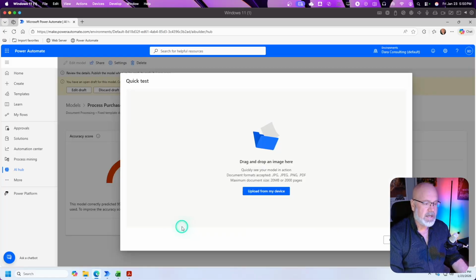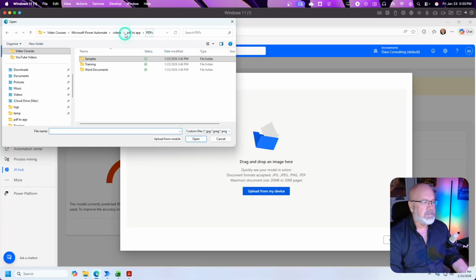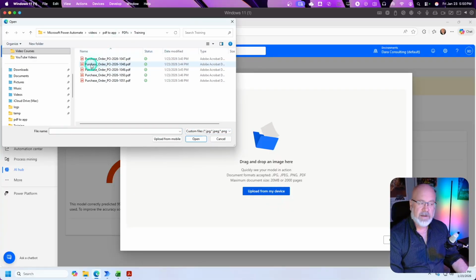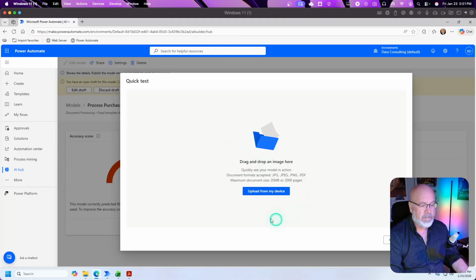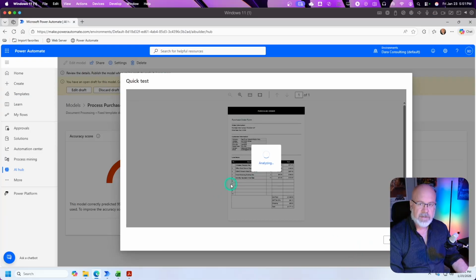So click on quick test and then upload from my device the document that I want to test it with. Not the samples, but one of the other 5 documents I've created that have the same format. This one here. Click on OK. And let's see if it's able to identify the fields that we've trained it to look for.